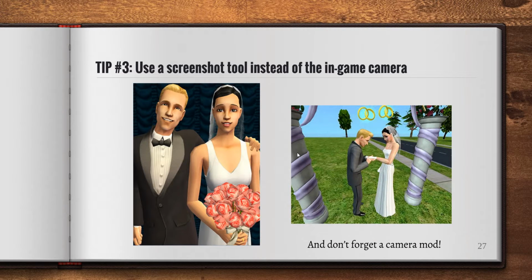And the final tip I'm going to share with you right now is to use a screenshot tool instead of the in-game camera. This is the very first picture from my legacy, from my ancient 9-year-old legacy. As you can see, this is a picture taken with the in-game camera. It's a small picture, and my graphics look blurry. I didn't have a camera mode, so you can't really see their faces even if they are getting married.